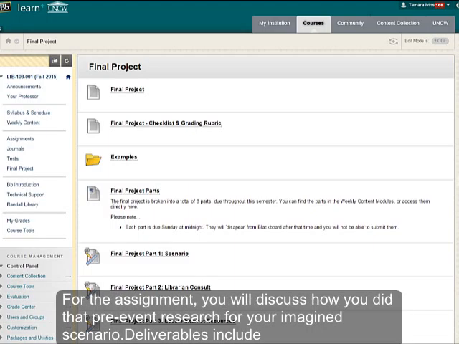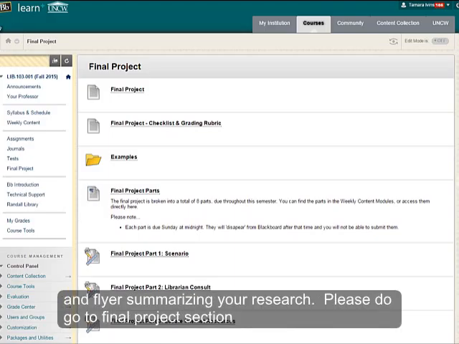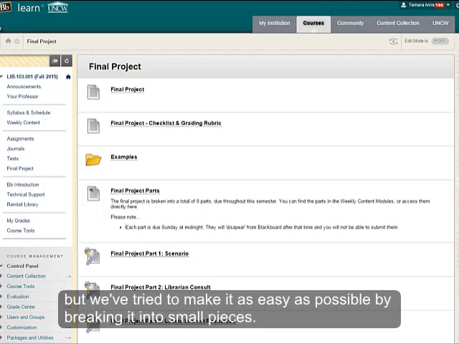So for this assignment, you will discuss how you would do that pre-event research for your imagined scenario. Deliverables for this project in the end will be an annotated bibliography of 11 sources, a 10-minute presentation describing how you did that research and the sources you found, and a flyer summarizing your research. So please do go to the final project section and read over the project description and grading rubric. It's an exciting project that will be a lot of work, but we've tried to make it as easy as possible by breaking it down into these 8 small pieces that will appear in the weekly content each week that they're due.